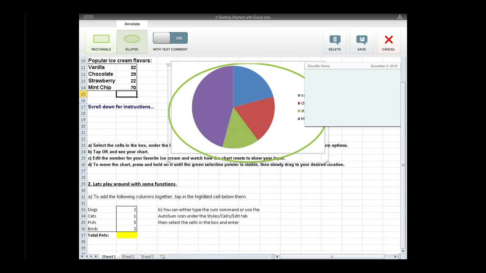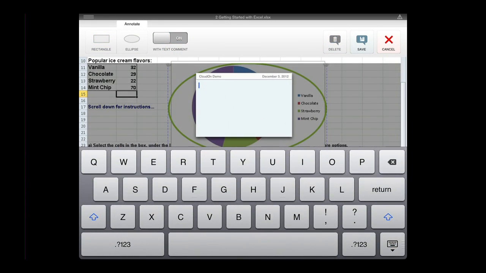To include a text comment along with the shape, ensure the With Text Comment toggle is on. Tap into the comment box to invoke the keyboard and begin typing. Tap Cancel to exit without keeping changes to the annotation, or tap Delete to remove the annotation.